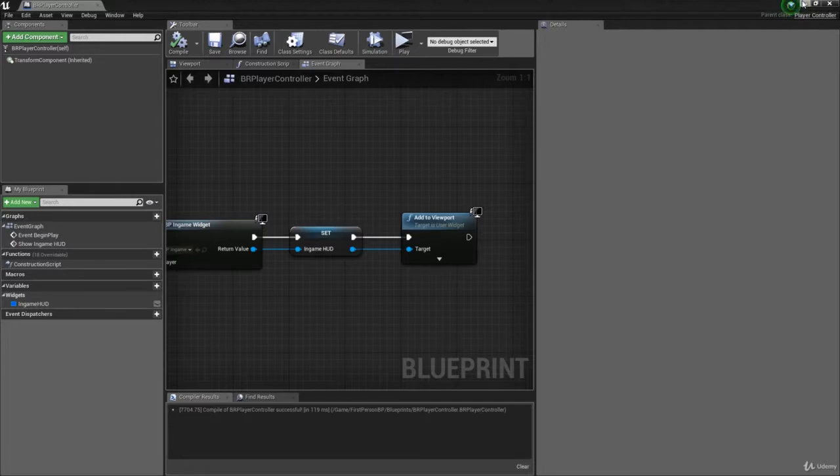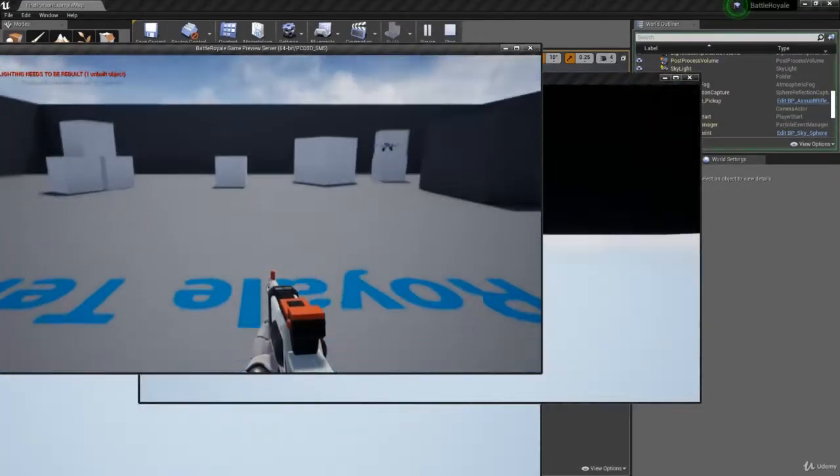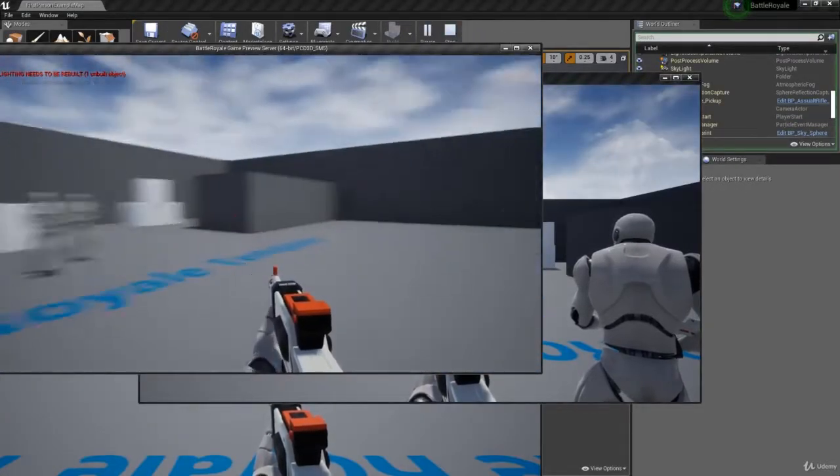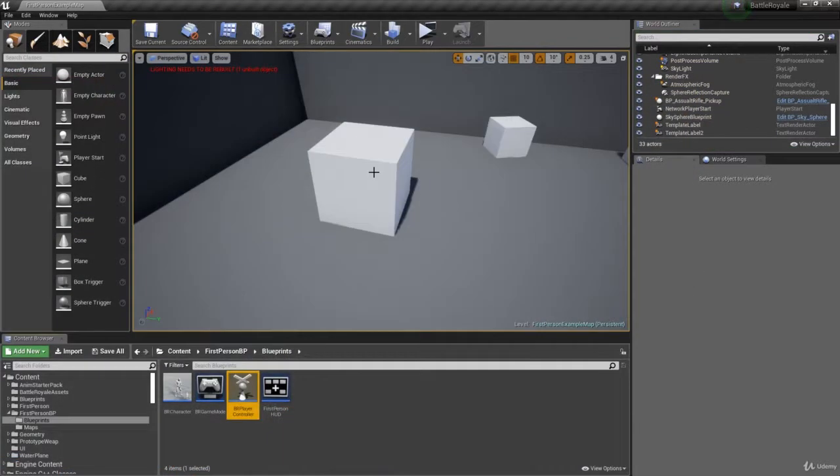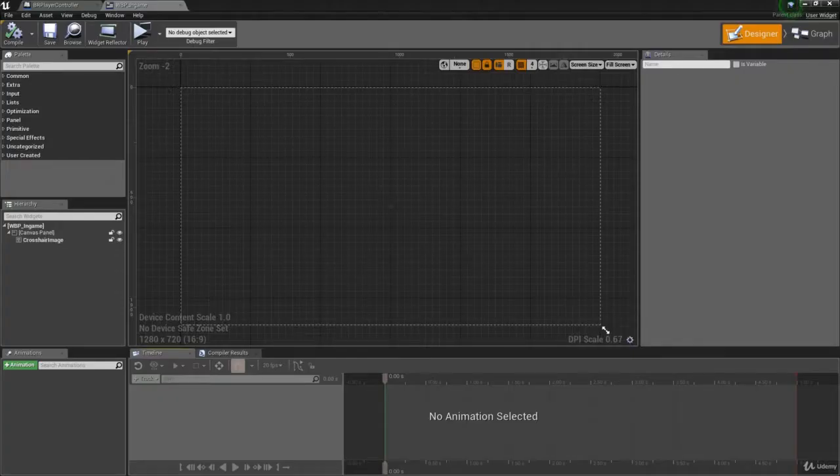So now if we compile and save and hit play, you can see our cursor is back. And it's a little bit smaller this time because this is actually the UI on the screen. Now obviously just having a crosshair is not very impressive, so let's go ahead and add some other information to the screen. We're going to add the name of the weapon, we're going to add the amount of ammo you have, and we'll also add a health bar.